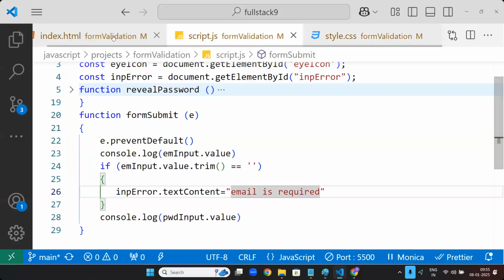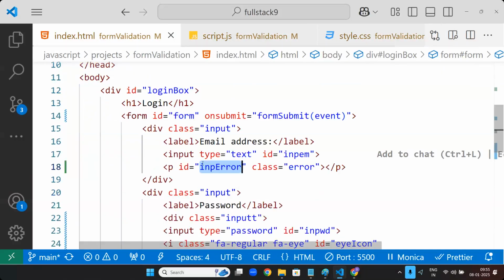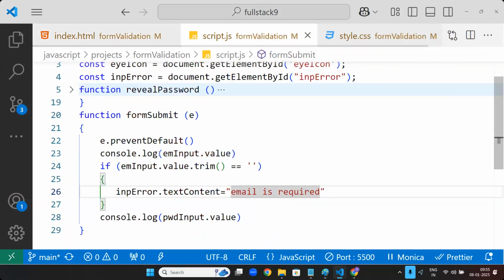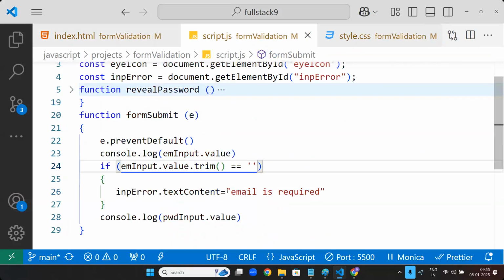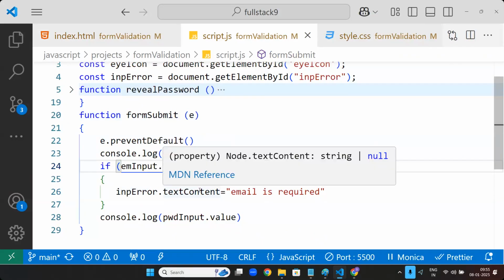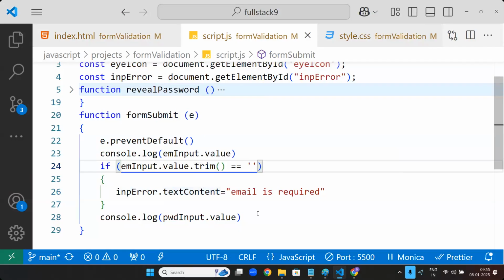What did you do, sir? I just took one paragraph here and this paragraph is empty. But whenever my input value is empty, I am printing inside that paragraph. See, this program will not only teach you classList and value, it will also teach you textContent, right? Now, next one, sir.